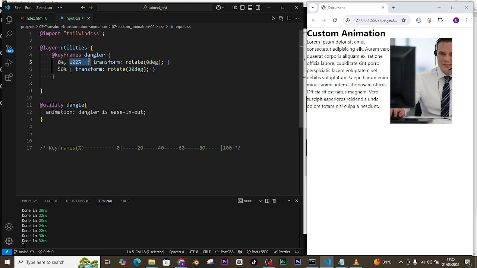And when it gets to 100%, there should be no rotation. Basically, it should be back to 0 degree. But if you look at the 50% here, let me put the keyframe, we're using rotation as an example. It is at 0 degree, but when it gets to about 50%, it should have rotated to 20 degree. And afterwards, from 50% to 100%, at 100% it should rotate back from 20 degree to 0 degree.